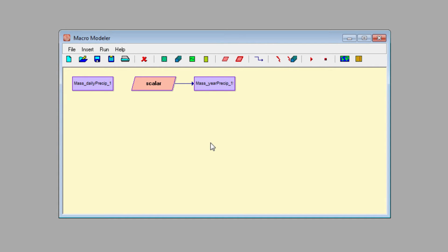Links are the final element of a model. Links establish the sequence of processing in your model by connecting data elements to command elements. This button allows you to add a link to your model. I'll link my input precipitation image to the scalar command.